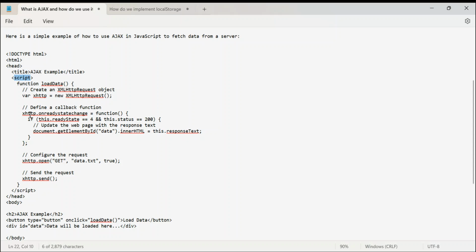Define a callback function: xhttp.onreadystatechange = function, if this.readyState equals 4 and this.status equals 200, update the web page with the response text: document.getElementById("data").innerHTML = this.responseText. Configure the request: xhttp.open("GET", "data.txt", true). Send the request: xhttp.send().